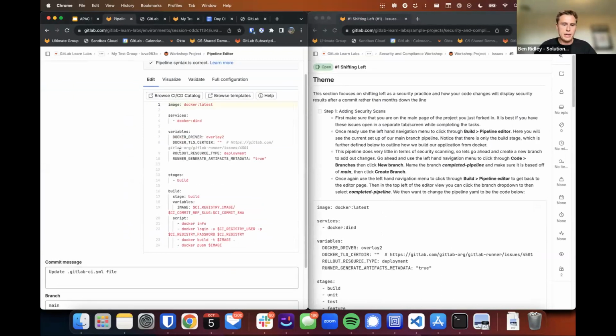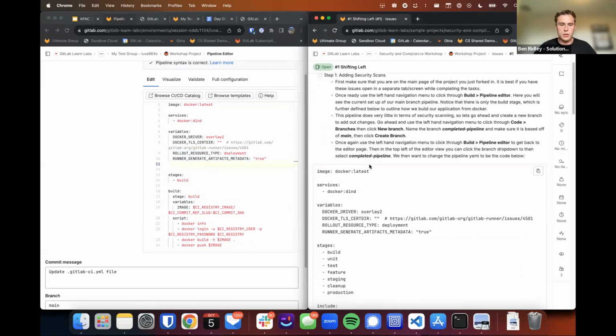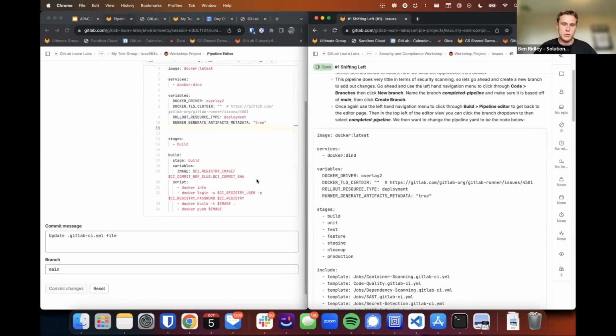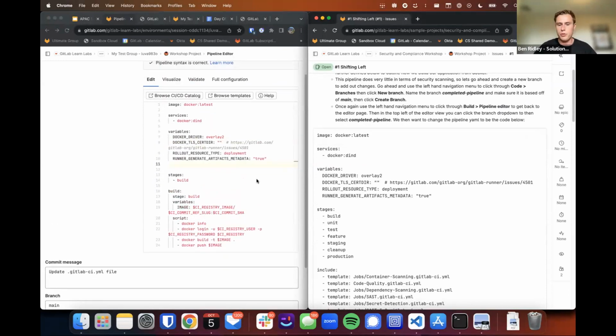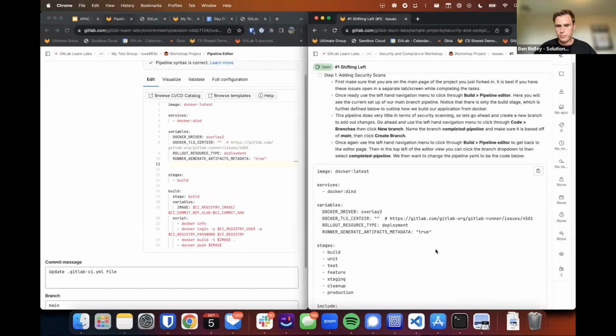Now, this is our GitLab CI template for our workshop project. And if we have a look at it, you can see we only have one stage called build. All we're really doing here is building a Docker container. If you look closely at this, there's really nothing in the way of security. We're not doing any security scanning. We're not doing any automated testing. We're just building a Docker container and pushing it to our GitLab container registry. So we're going to fix that. We're going to add some security scans and start this kind of shift left movement inside our organization.